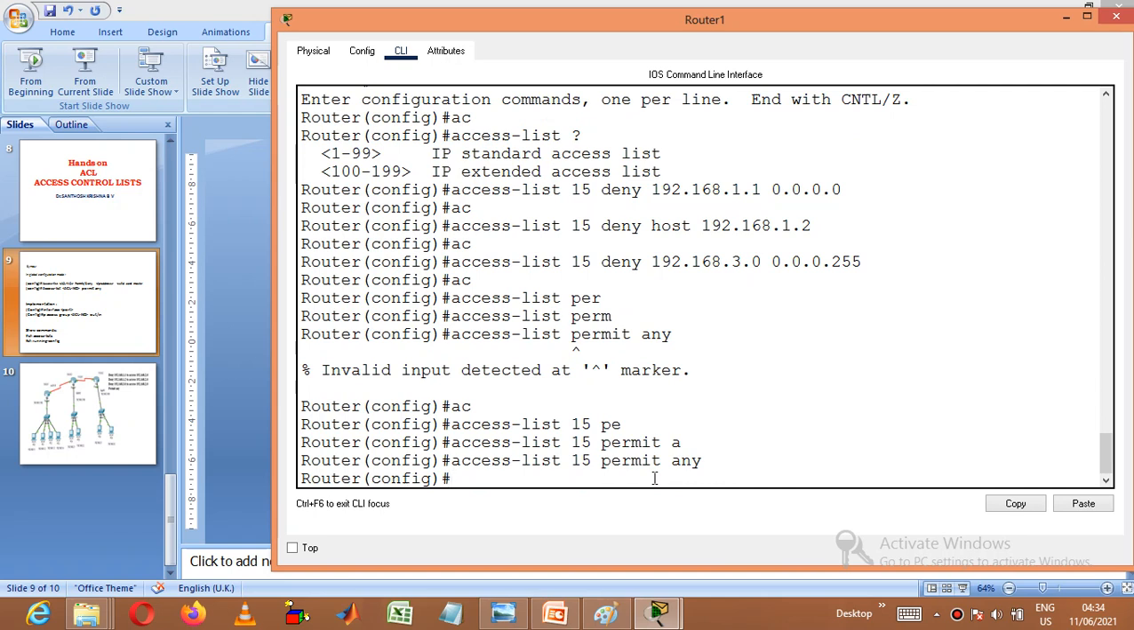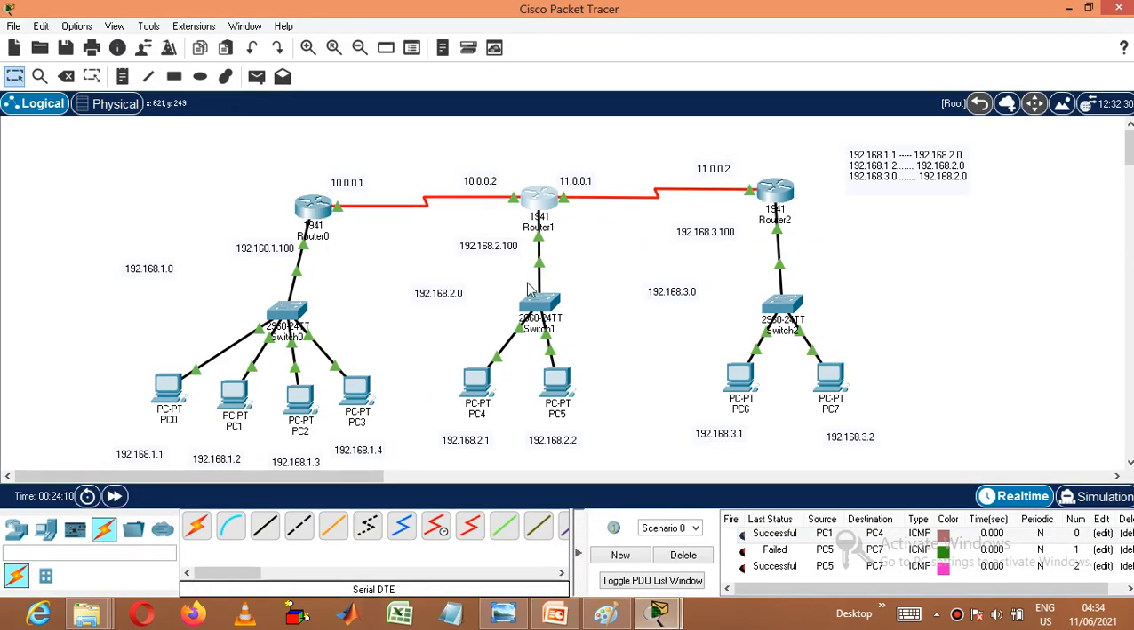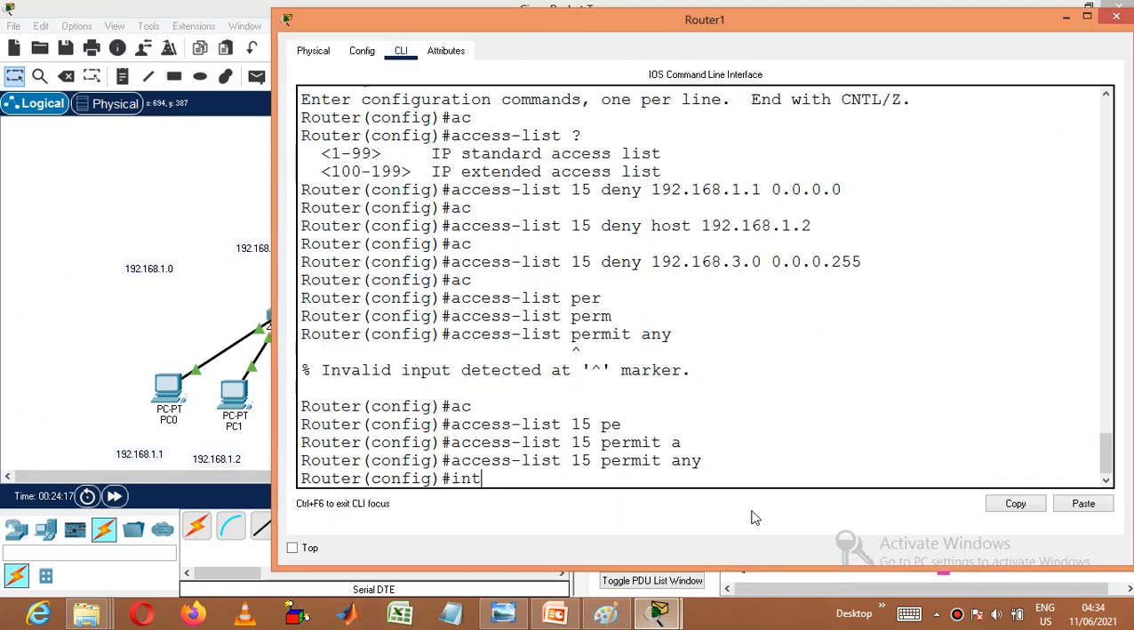Now I should write the in-out, which is inside outside direction I should give. So we have decided that we are going to implement on this port. Which port is that? We'll see it. So this is the port we are going to use. This port is gigabit Ethernet 0/0. That I should mention, and it is going to be the outside direction.